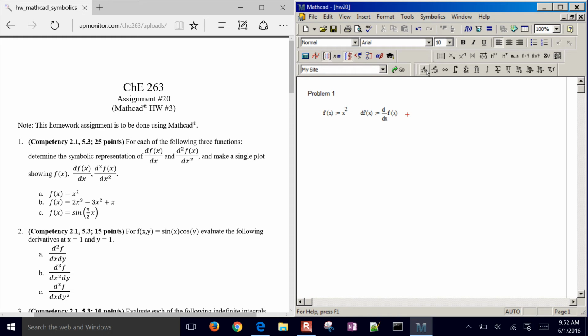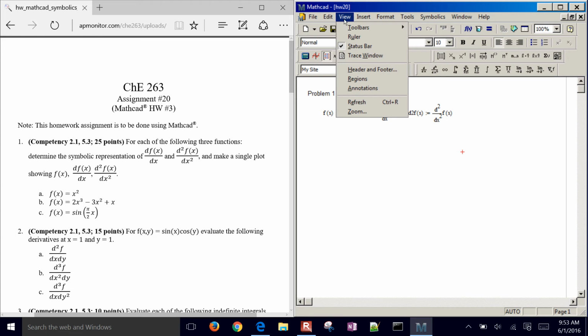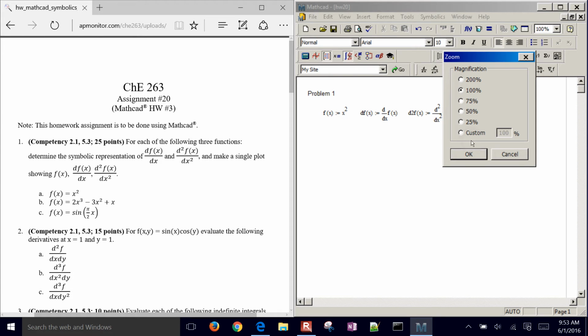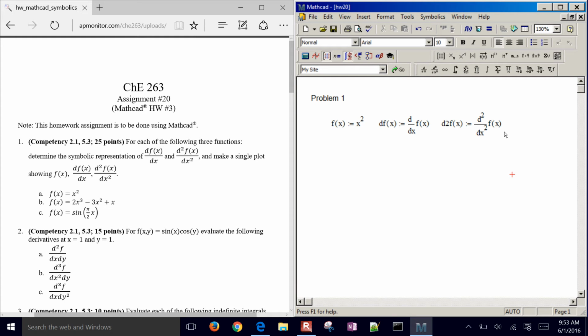Okay, so let's do the second derivative as well. I'll just call that d2f of x. And I can put in this second derivative here, f of x. Okay, and that's going to be 2. And then x. When you put in the 2, it puts it in both locations. Okay. Let me change this just a little bit so it's a little easier to see. I'll do 130. Okay, so I just zoomed in a little bit there.